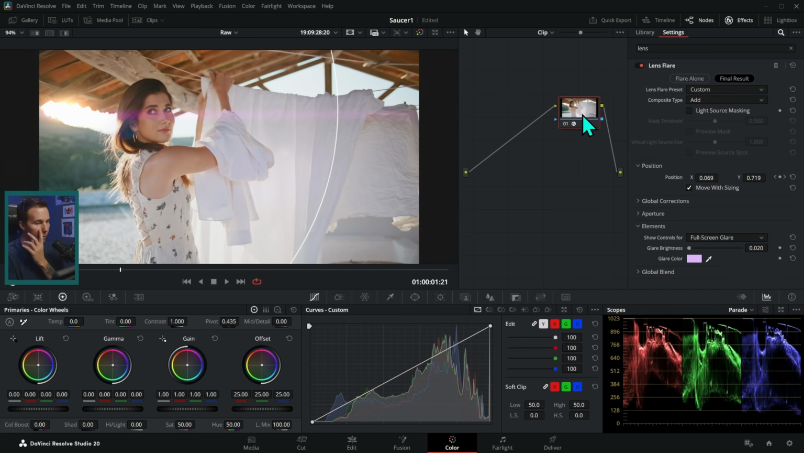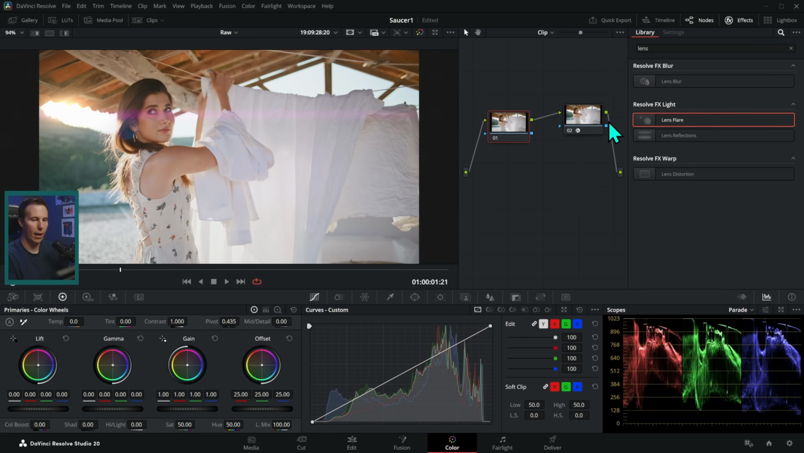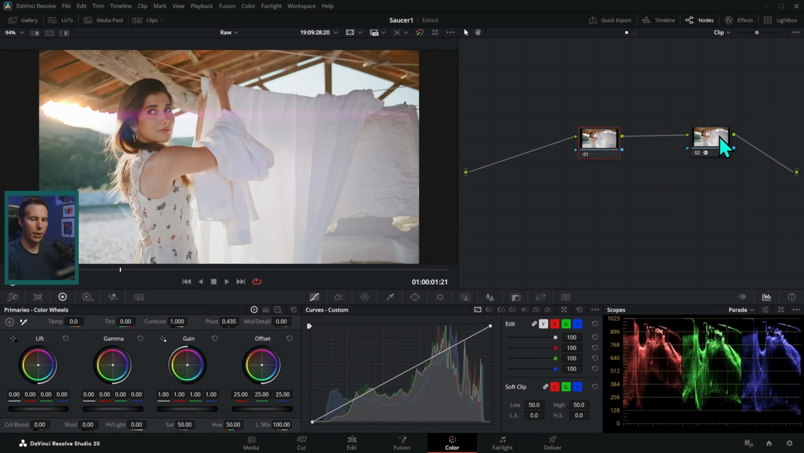So I think actually before that lens flare, I'll just hit Shift S to add a node before this. And let's rename these. I'll right click and node label this, and we'll just call this flare. And this one, we're going to call it warm. We're just going to warm this up a little bit.